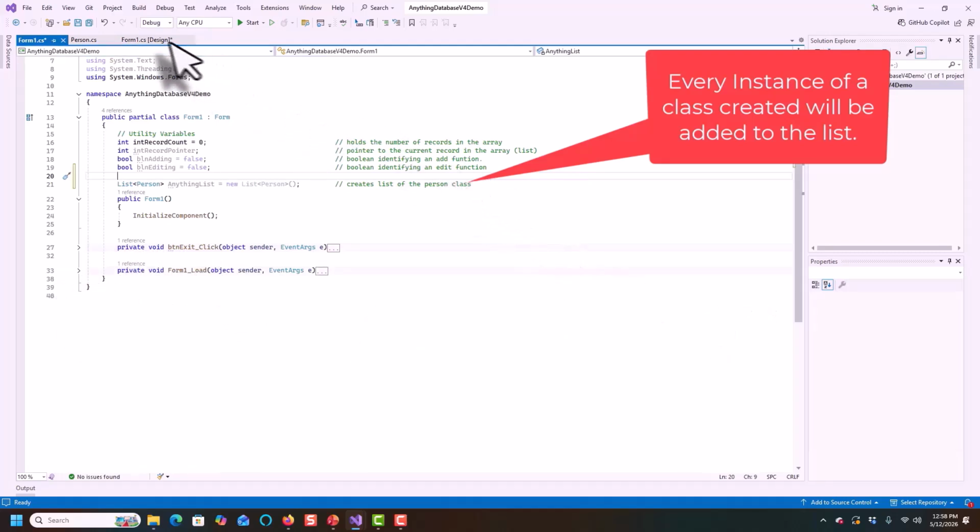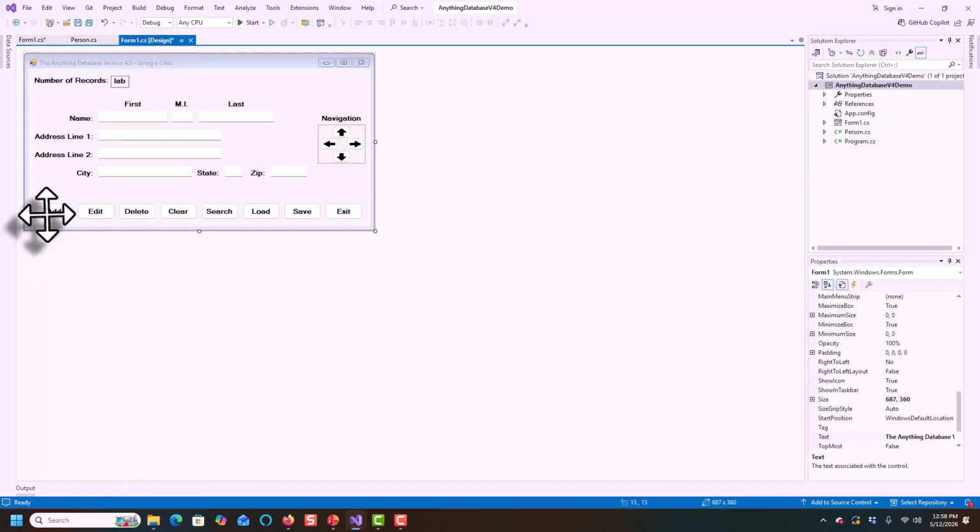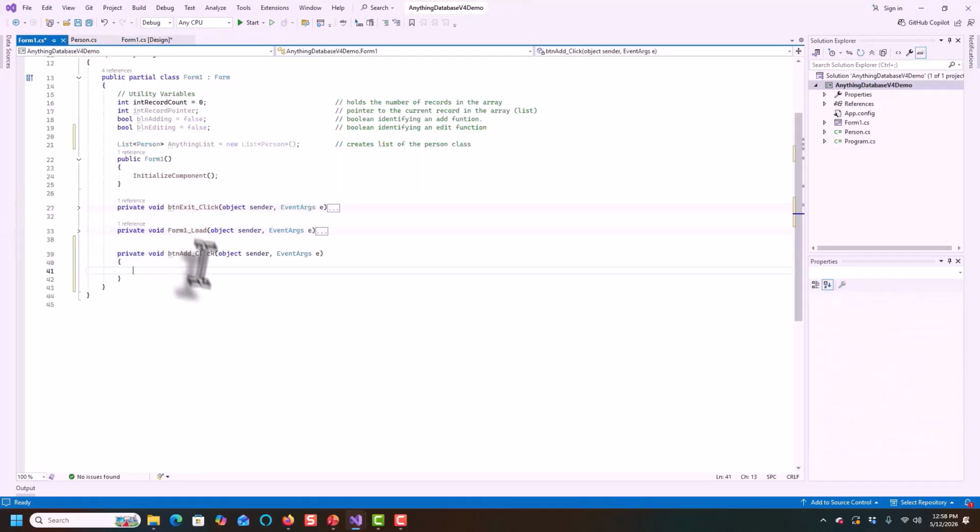So we can probably put form load away as well and not see that anymore. The thing we want to do is go to our form and actually click on the add button. That creates a click event. And in here we want to do a number of things. We want to be able to tell the system that we're actually adding, so we'll use a boolean there. We want to enable the text boxes so somebody can type something in. We want to clear them, and we want to flip the buttons.